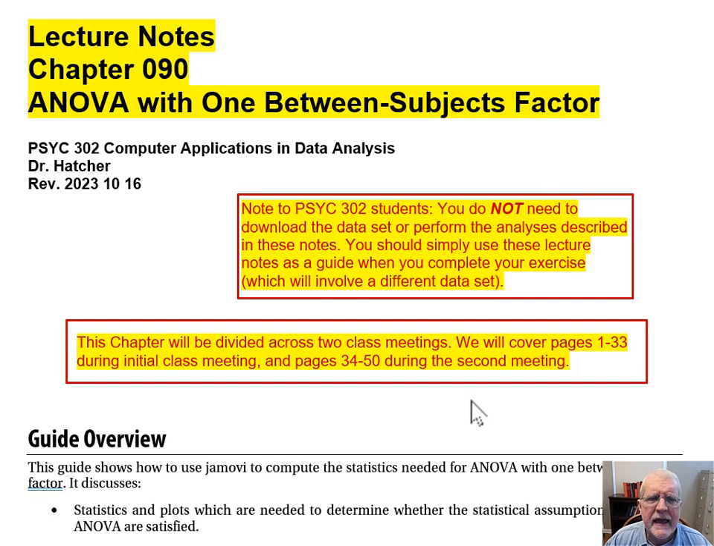Now, specifically, this chapter is actually going to be divided across two class meetings, and in this lecture, I'm going to cover pages 1 through 33. And in a later meeting, it'll be pages 34 through 50. But for this video, it's going to be just pages 1 through 33. It'll get you ready for our first exercise related to chapter 090. It'll be exercise 090-01. That's what I'm preparing you for here.